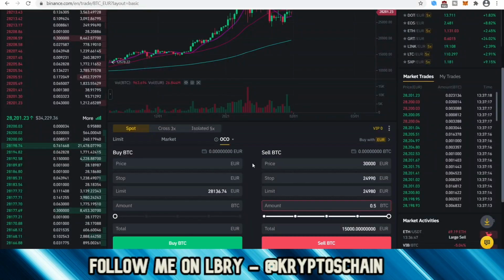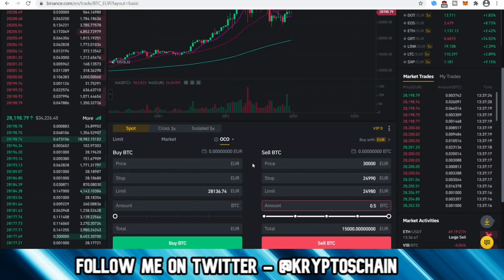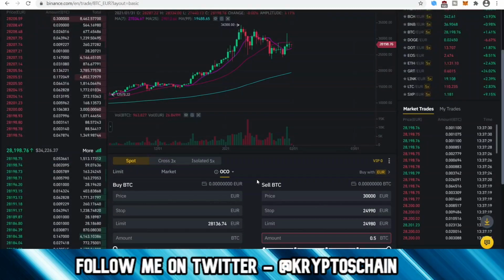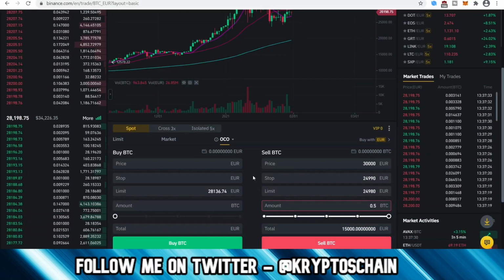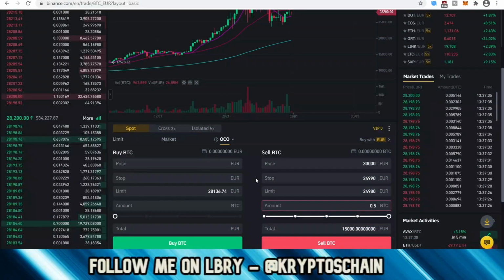Now, why is the OCO option very, very important? And this is mostly for advanced traders, but also maybe for you. If you're learning how to trade and you want to use any kind of tools, it's OCO, right? Well, why is OCO important? Well, because you can take profit with OCO and also protect yourself in case of a sudden drop.